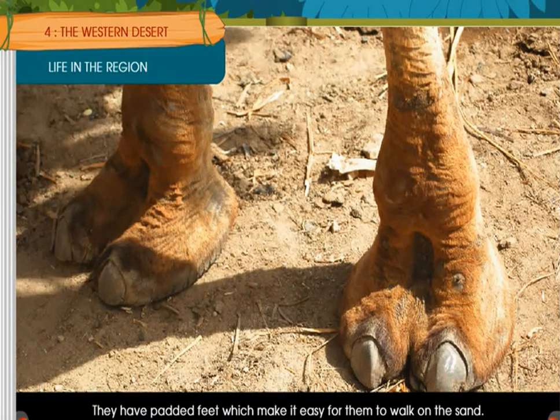See, camels have padded feet which make it easy for them to walk on the sand. See here. While we are walking on the sand also, it's a little bit difficult for us, isn't it? Yes, but camels can move on the sand very easily because they have padded feet.